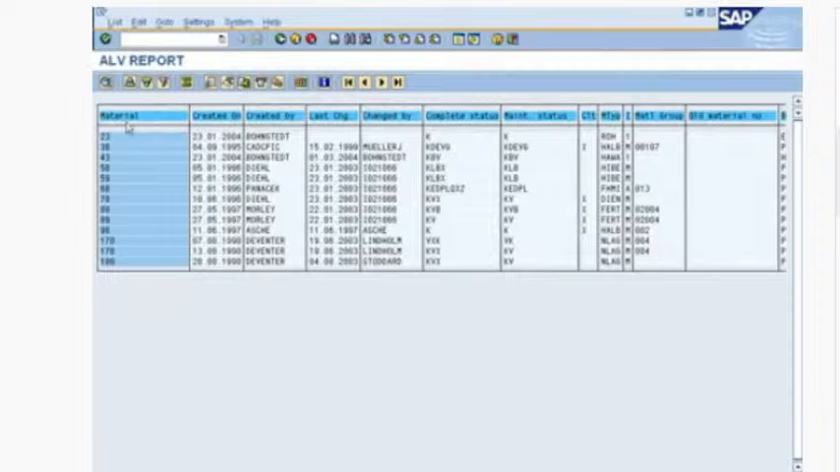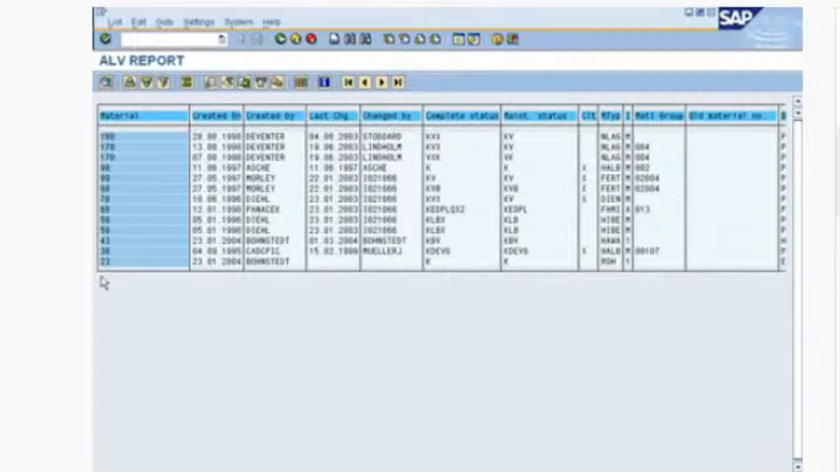No need to write several write statements. And look-wise, it will be good when compared to the classical report. Correct? And one more thing, if you want to sort, say I'll select the material, I want to sort the material descending. I'll click this. See, 188 went first and remaining come later. So sorting option is available.